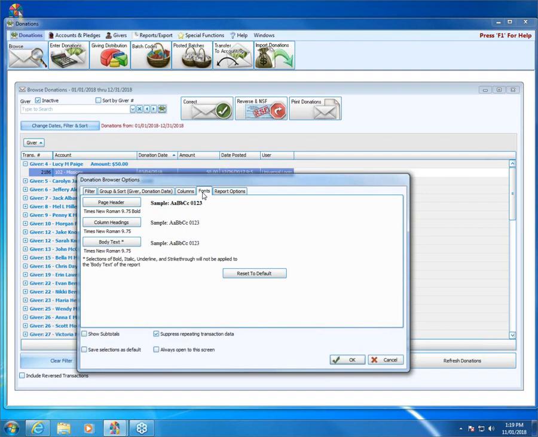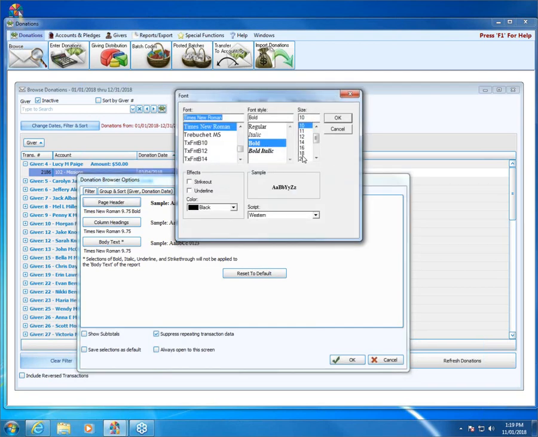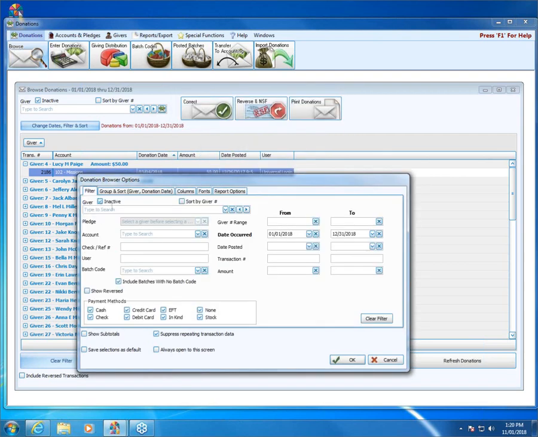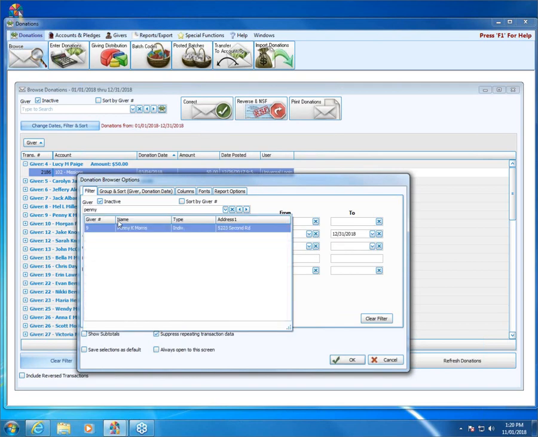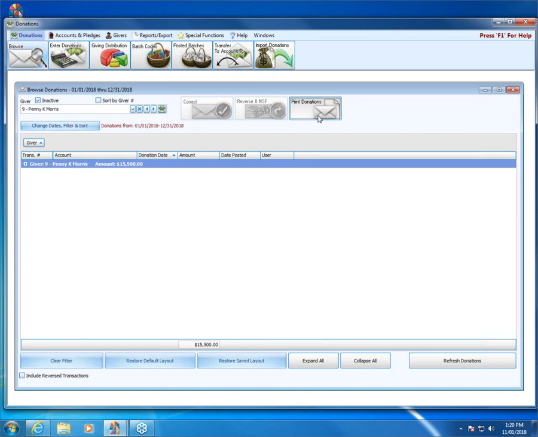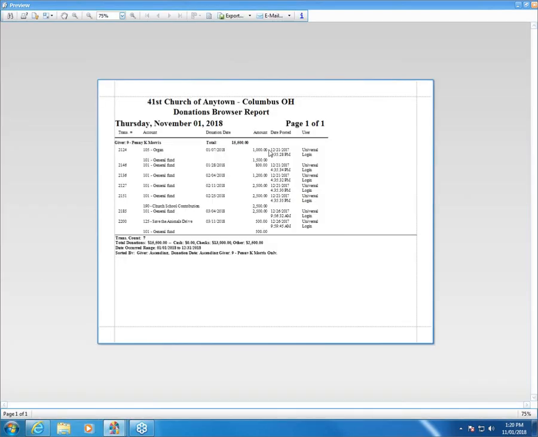We talked about columns. Fonts. Fonts is only going to come into play when you actually go to print a report. So if I want to take my font, say I want to make my header 820, say I want it really big. If I do that, let's say I'm going to just pick penny so I don't have a huge report here. And then I hit print donations, which you can do at any point when you're working in Browse. It's going to update my report, and it's going to make my header a lot bigger. So that Fonts tab is going to change the information you see when you go to print the report. Okay.